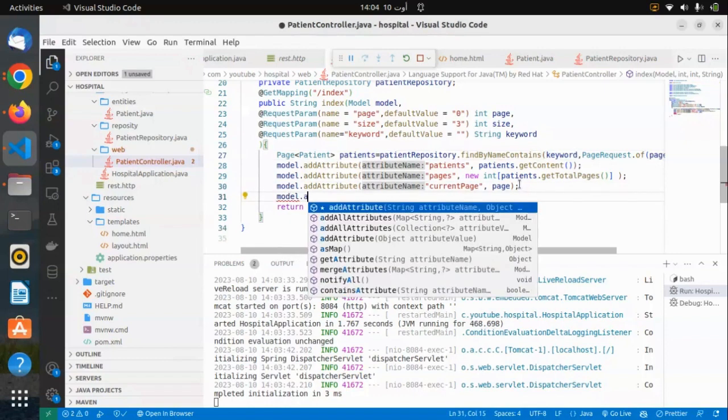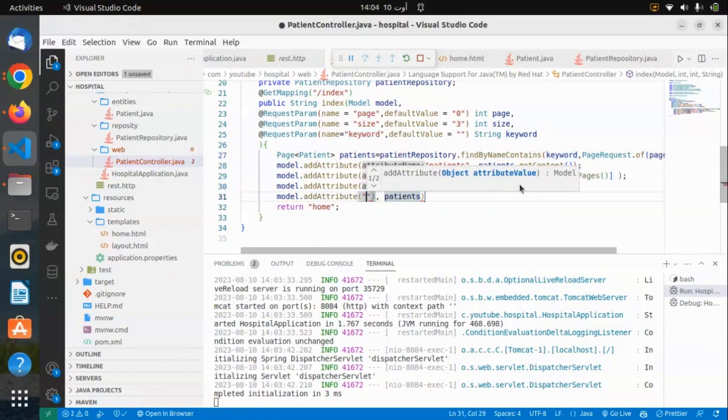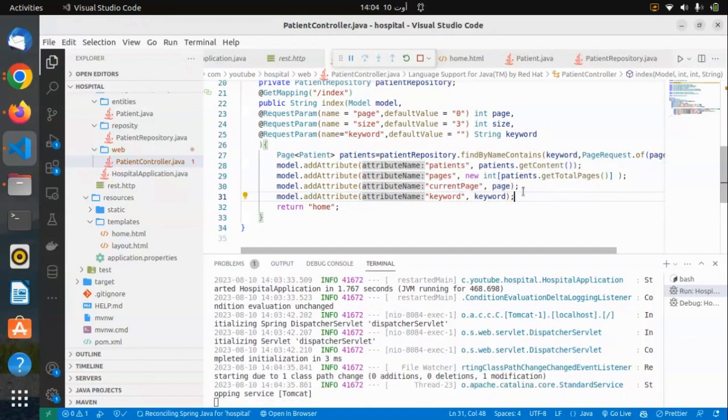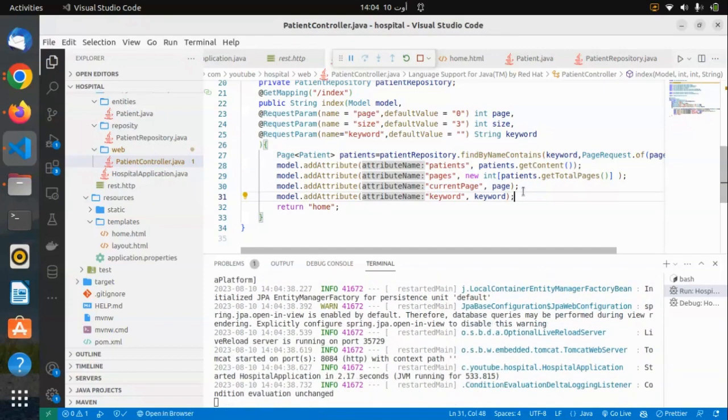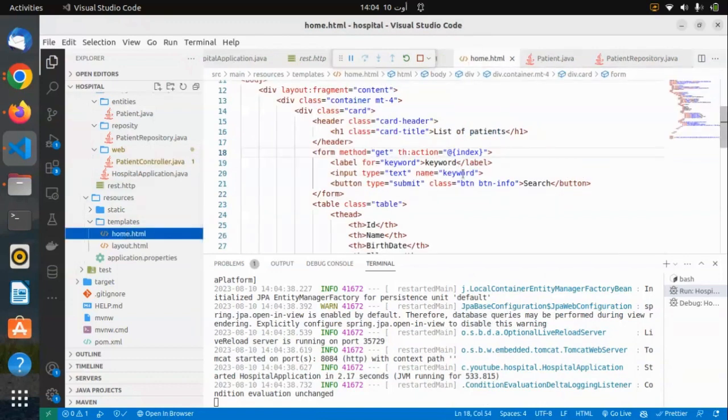So to solve this problem, let's head once again to the patient controller and add another attribute to our model. We will name it keyword, and its value will be keyword also. So basically here, we are going to tell the Spring project, once I click on that search button, the value of that keyword will remain in this input, and we will do that by th:value equal, here we will add keyword.